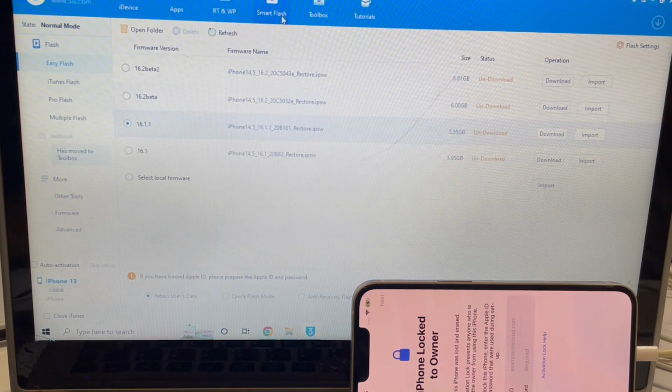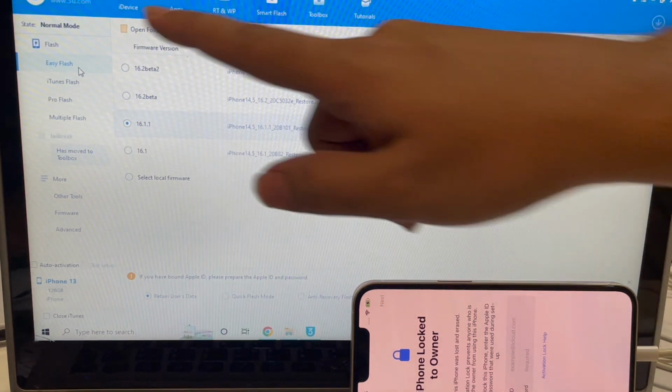The first step is to go to the Smart Flash option and click on Easy Flash option here.